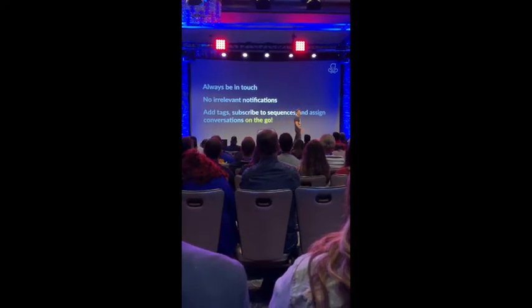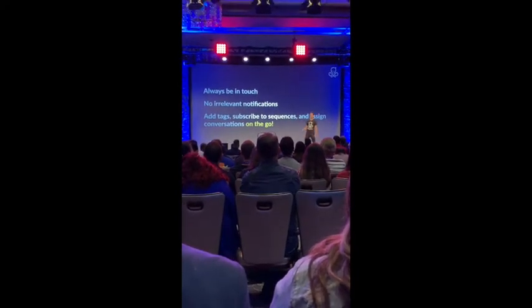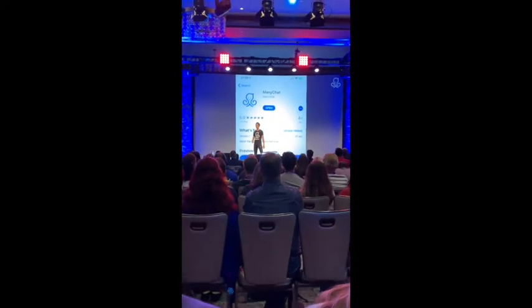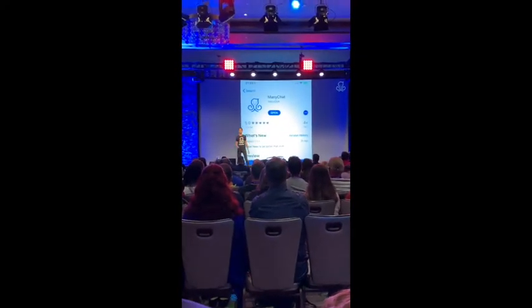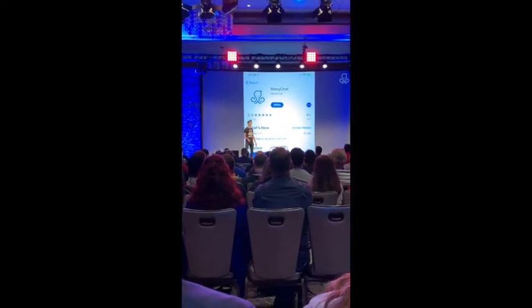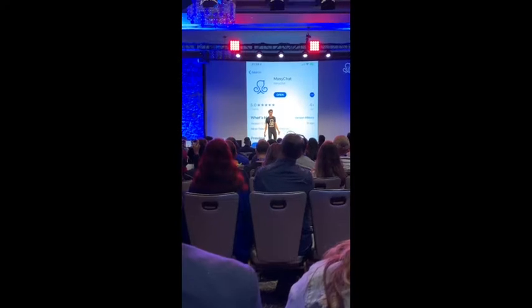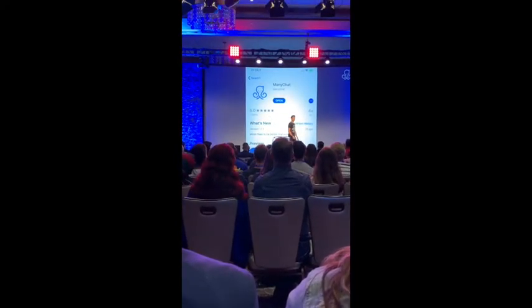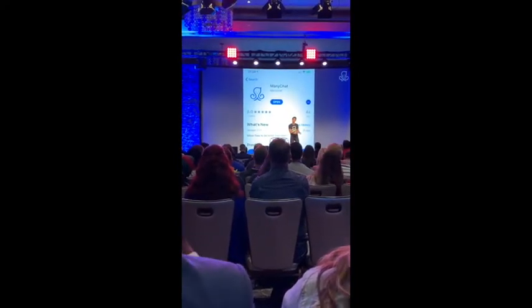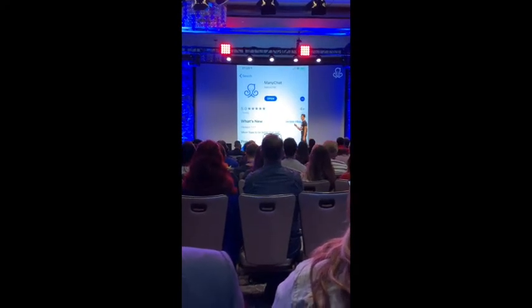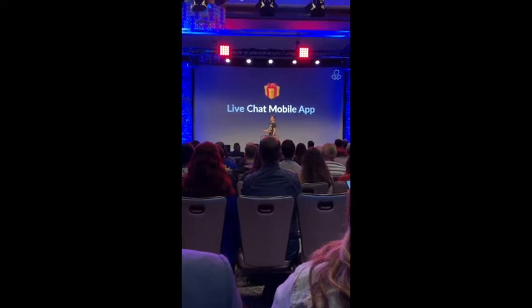Add tags, subscribe to sequences, and assign conversations on the go. Available today in the App Store. You can open it up, search for ManyChat. Go get it. Make sure to leave a 5-star rating. Even if you encounter bugs, we're just starting out. This is the first version. Come on, guys, support. You can write to messages like, hey, I found this thing, you should fix this. And we will fix this. Okay. Live chat on the go.